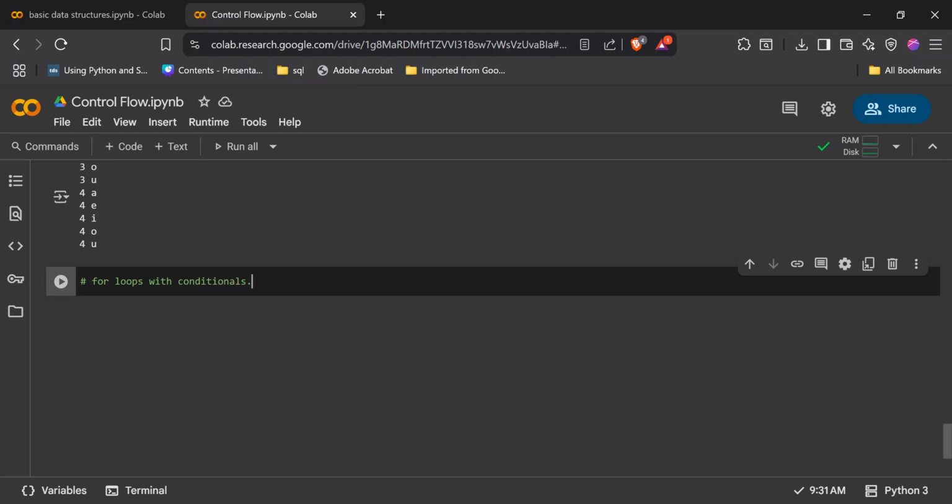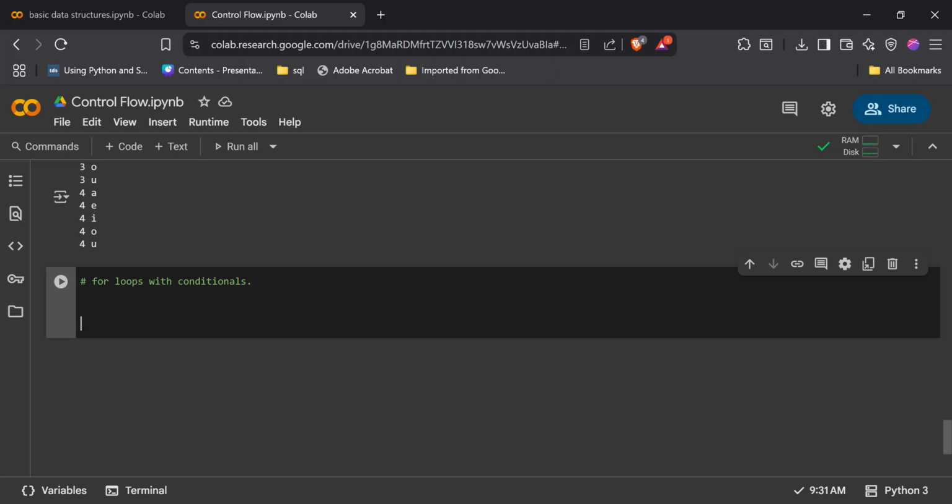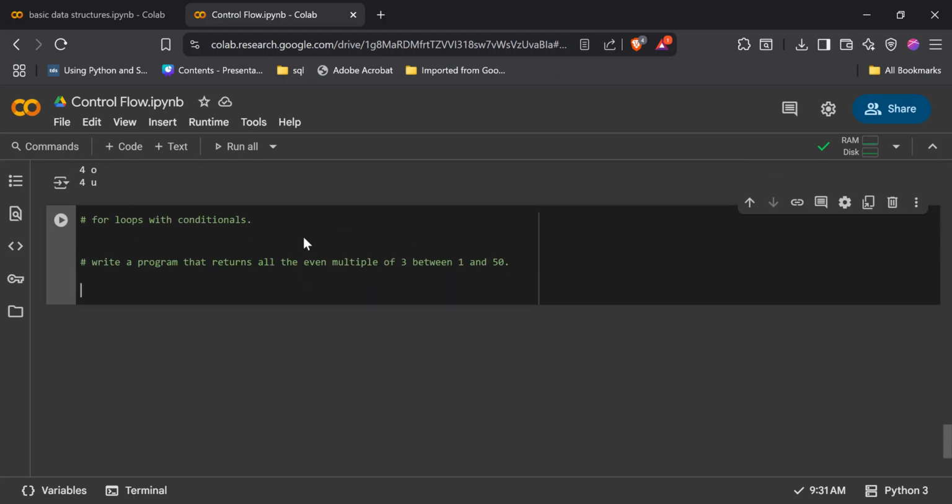Conditionals. So a simple example is going to be to write a program that returns all the even multiples of 3 between 1 and 50. So what we want to do is return all the numbers that are even numbers, and also 3 can go in them. Basically, 2 can go in it, 3 also can go in it.